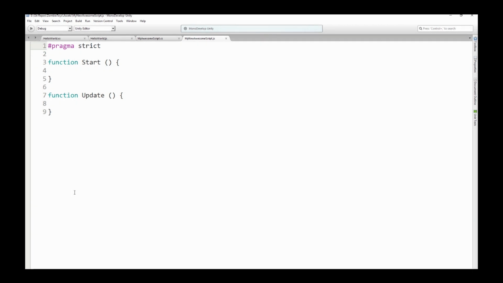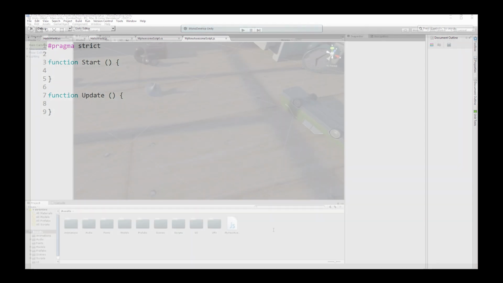Right away we can see the boilerplate or beginning structure of this class to be much simpler than the C# version. As a matter of fact, there's no using statements, there are no comments, there isn't even a class name. Instead, we simply have our two methods, start and update, on lines 3 and 7.